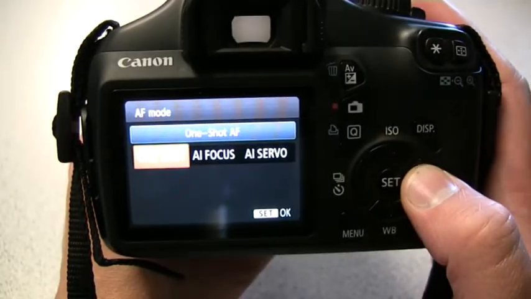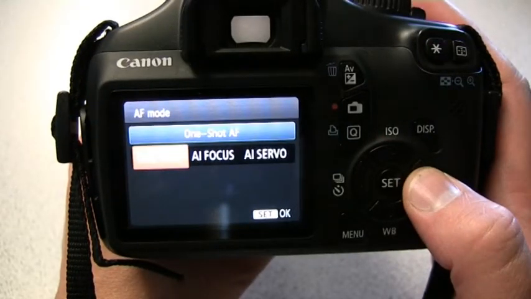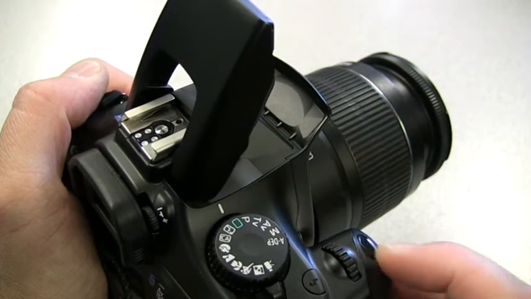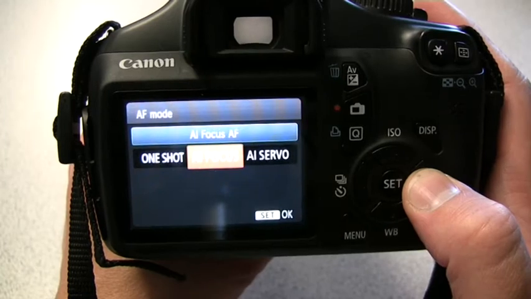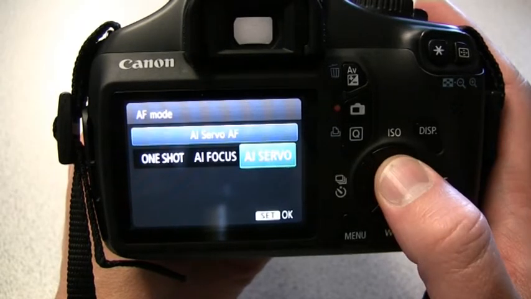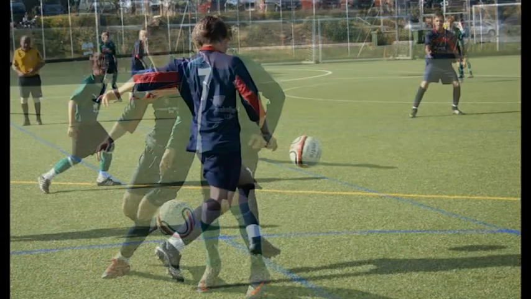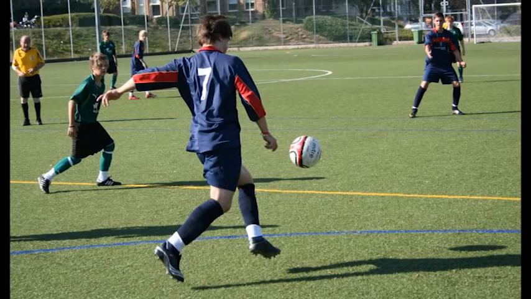We also have the ability to change the focus mode. One shot is best for still subjects. Once the shutter button is pressed halfway, it will focus. When using AI focus mode, the camera will select the appropriate mode depending on the movement of the subject. The AI servo mode is better for moving images, as when the shutter is pressed halfway, it will continually focus until the shutter button is pressed all the way.